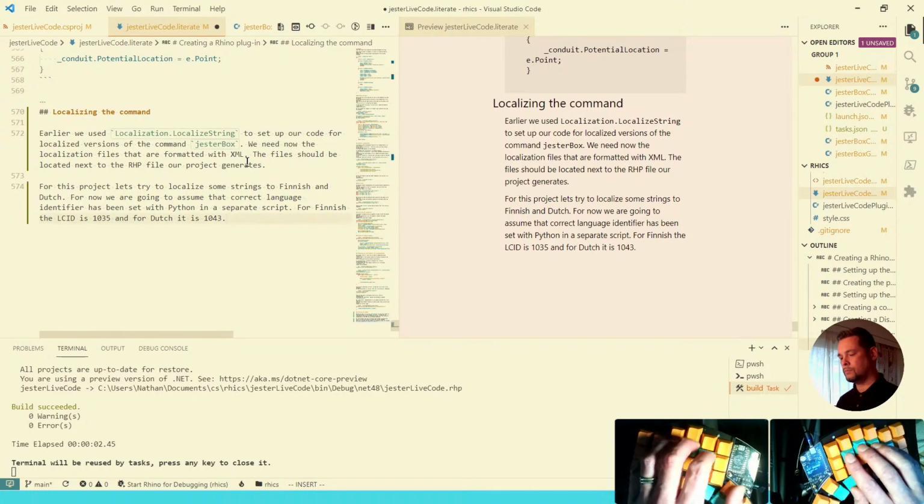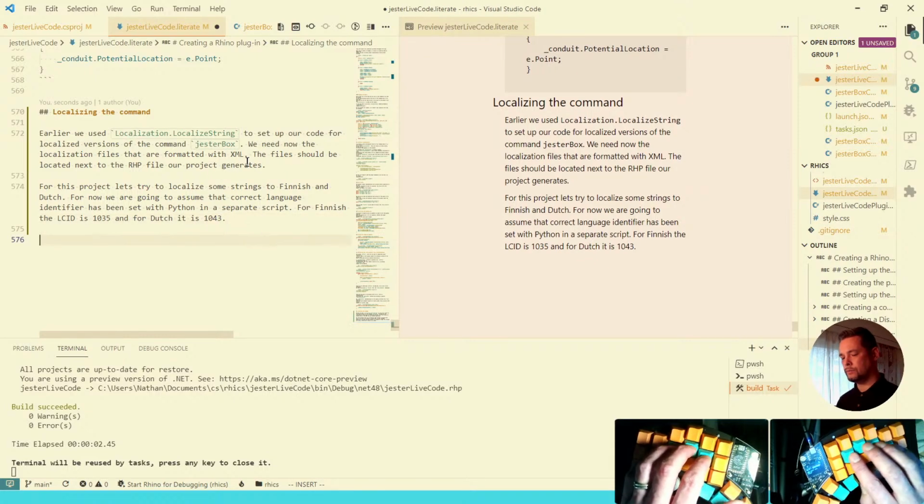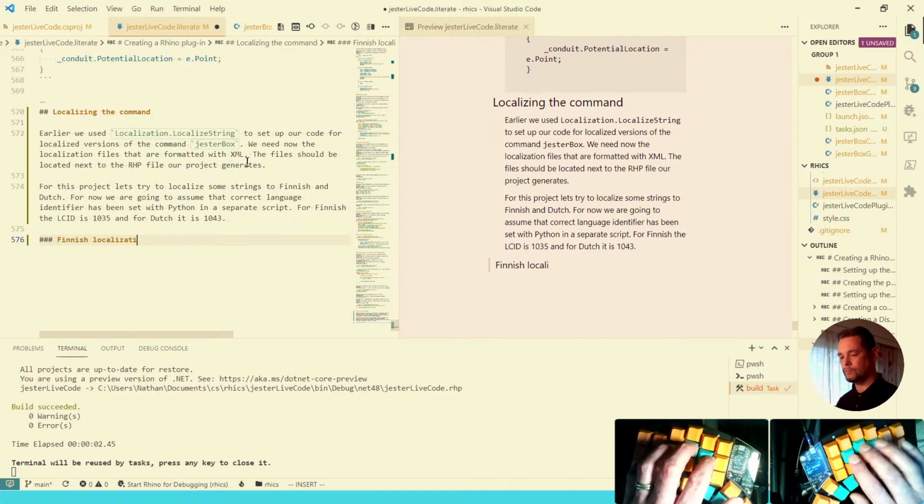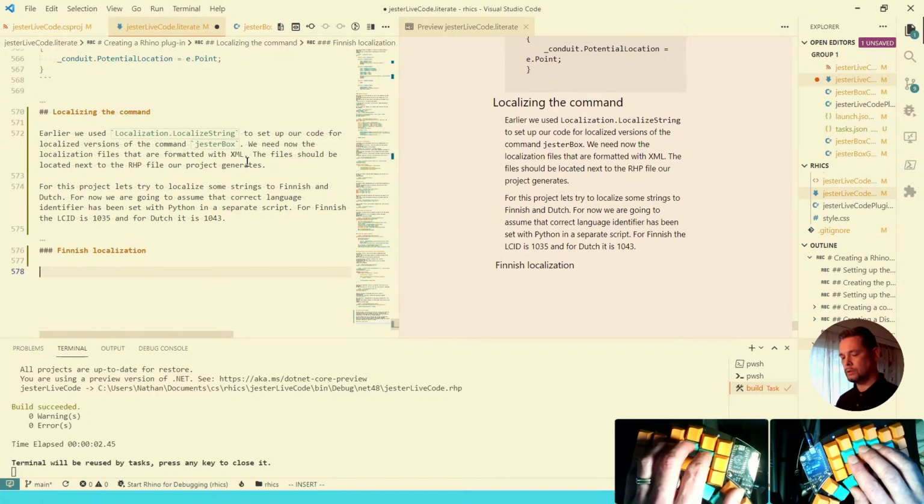Oh, let's do Finnish localization first. Localization.